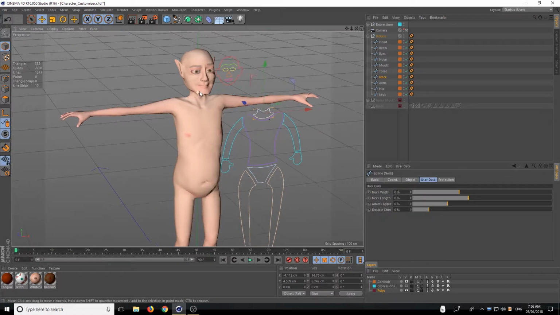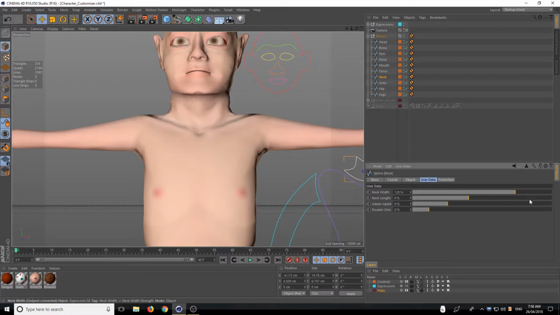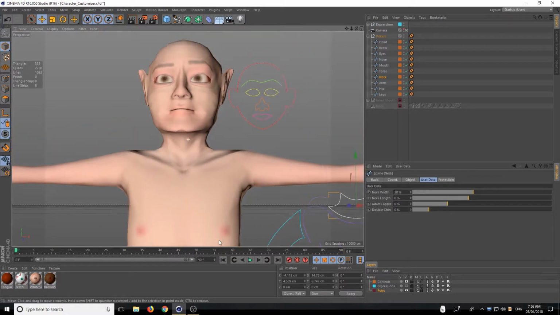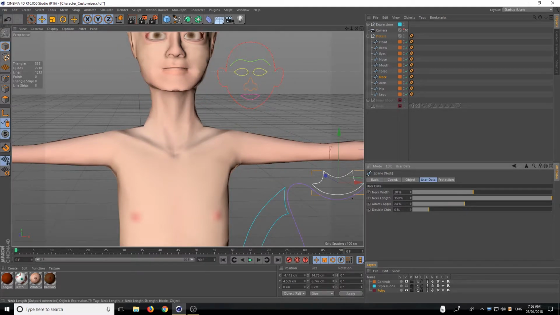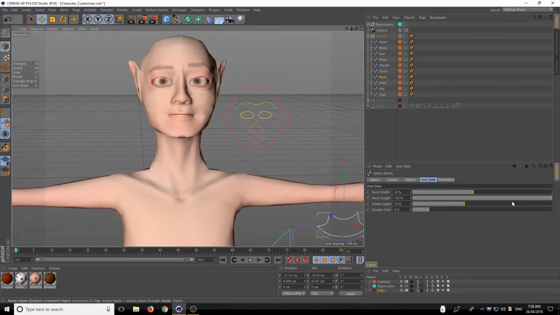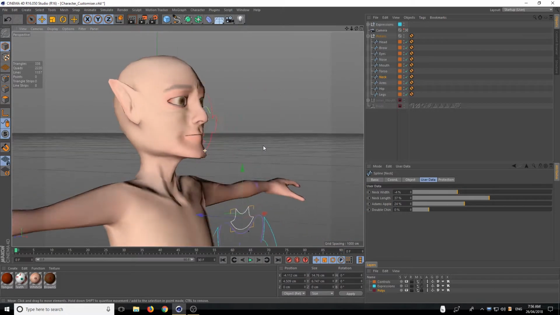Next, we've got the neck. Neck width, well, that's pretty obvious. You can make it comically small or comically big. Generally, you want something somewhere in this vicinity. But you can also make them have a long neck, which looks pretty ridiculous if you push it too far, but some people have longer necks than others. See, that looks fine.